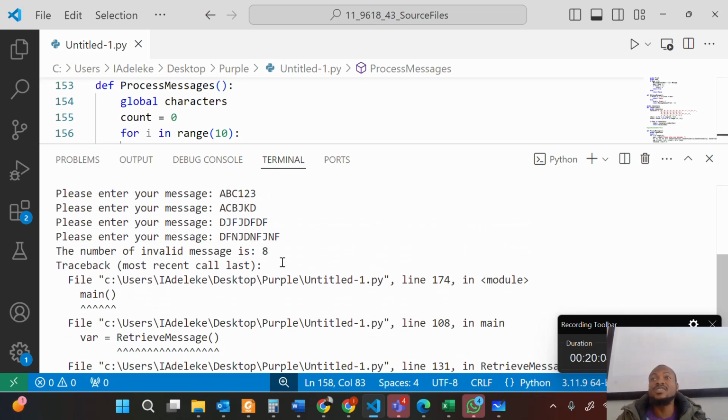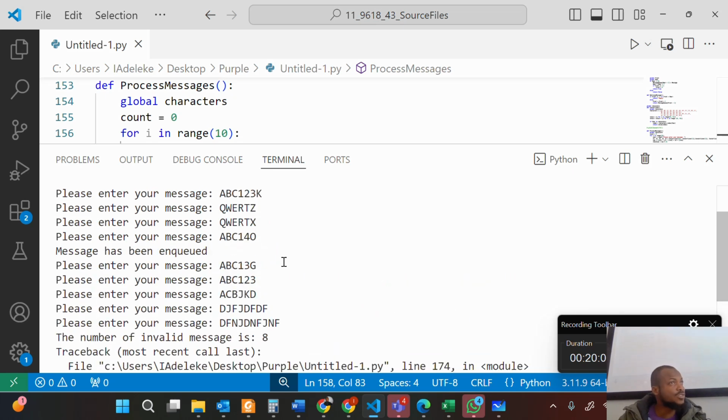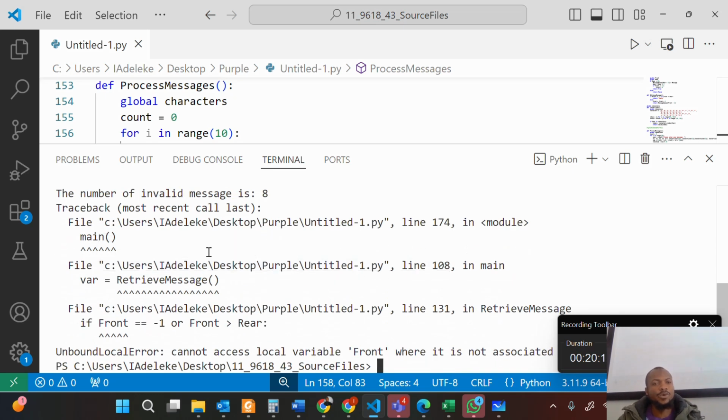So the number of invalids is 8. Is that correct? Isn't that true? The number of invalids is 8. So this is working well because the only valid ones were 2, right? Invalid is 8. We got that correctly. But there is a problem somewhere. So let's go to where the problem is. Retrieve message is the problem. Is that understood? So let's go and check what is happening in retrieve message.